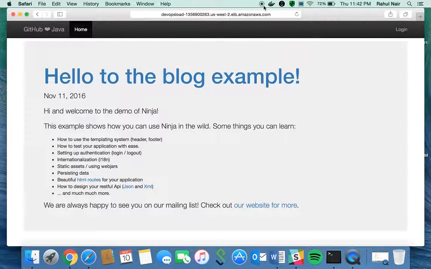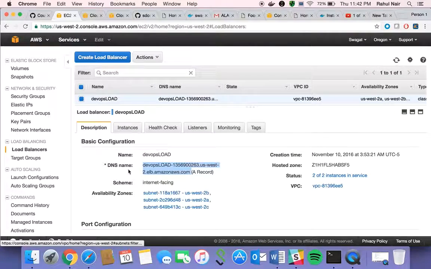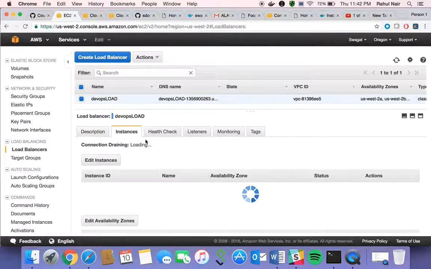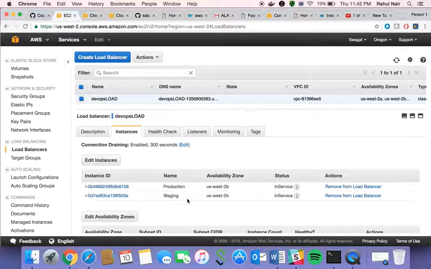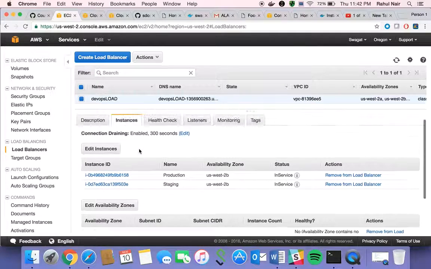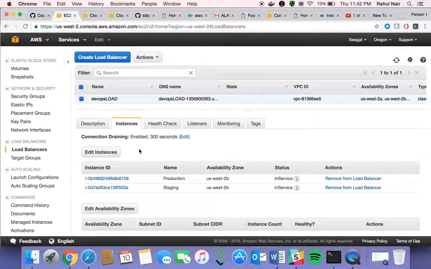So basically, as we spin up more instances, we add those instances here using AWS CLI. What we do is we just add the instance into the load balancer, and automatically the load balancer starts routing traffic to all the instances that are being created.